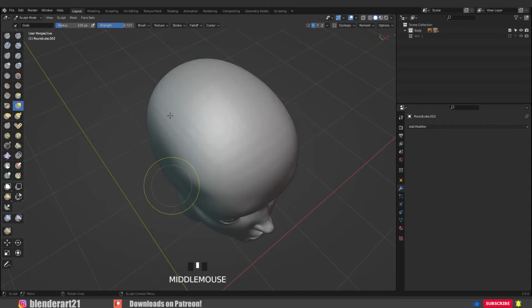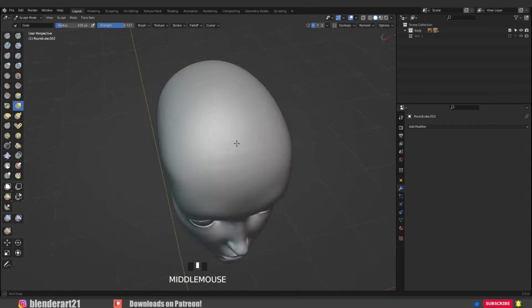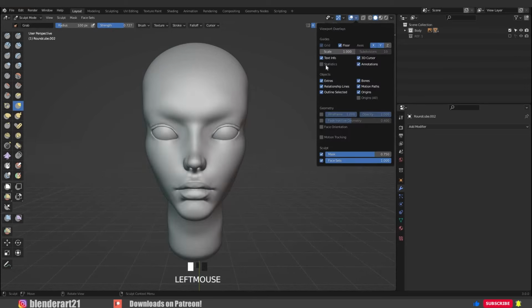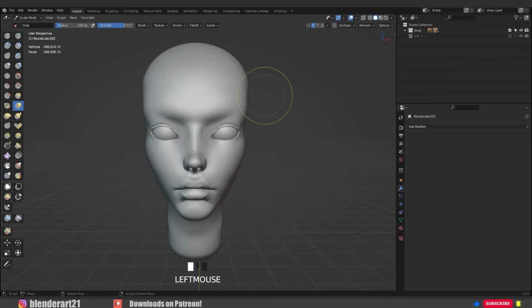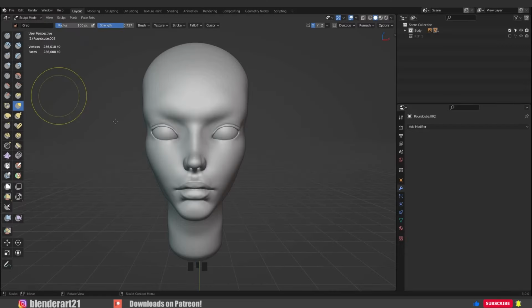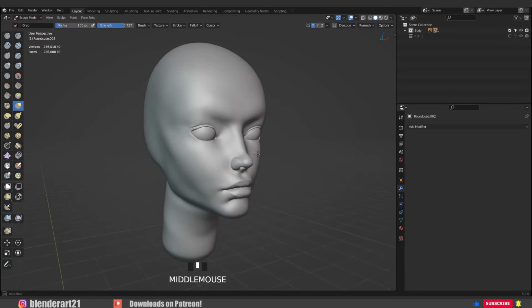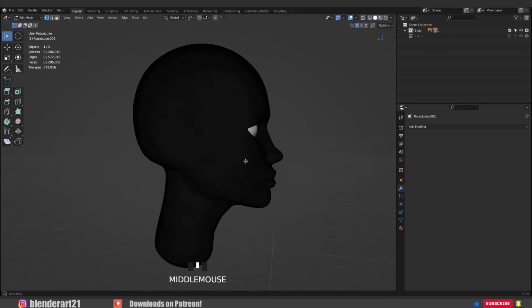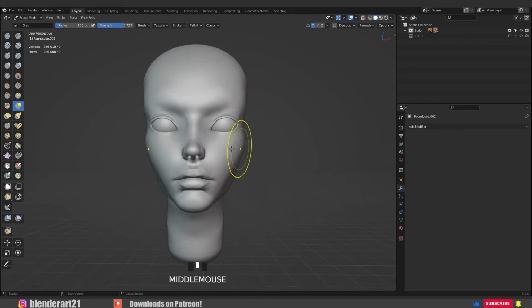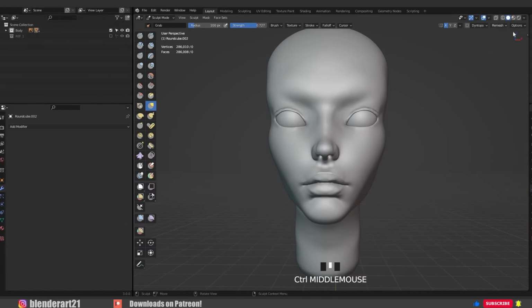Maybe you ask yourself, how many vertices does this head have? We can figure out that by clicking here and activate statistic. Now we can see the vertices count and the faces count. Tab to edit mode. As you see guys, we have a high poly count for the moment. Now we are ready to create the ears.